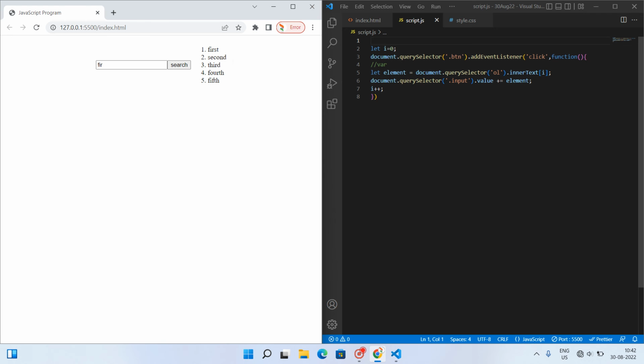In this way we can display elements: first, second, then third, and then fourth, then again fifth. In this way we can show our list and find whatever elements are inside it. Hope it will be useful.